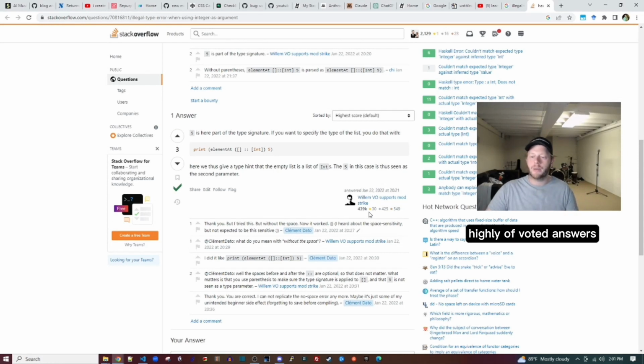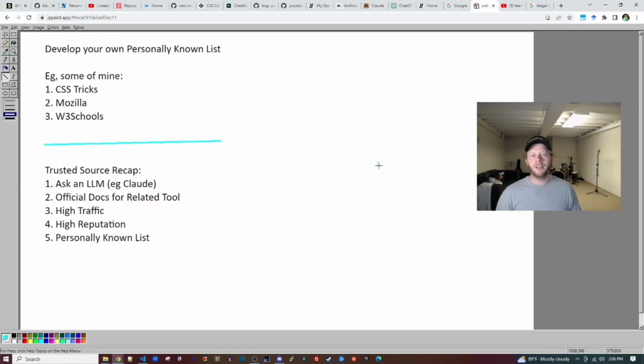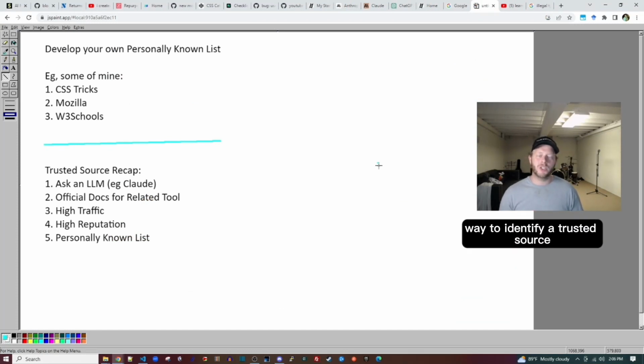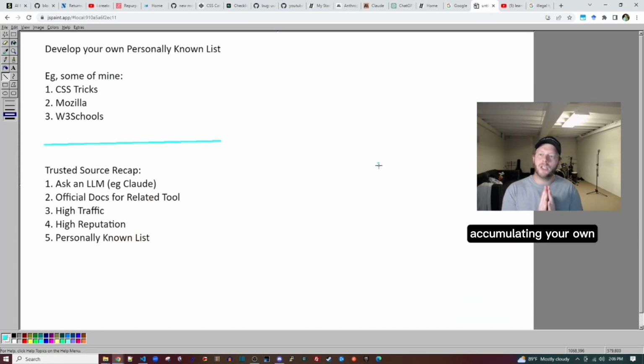Highly upvoted answers coming from sources with lots of reputation indicates that it's probably a more helpful question and a more helpful answer. The fifth and final way to identify a trusted source is over time accumulating your own personally known and trusted list of sources.